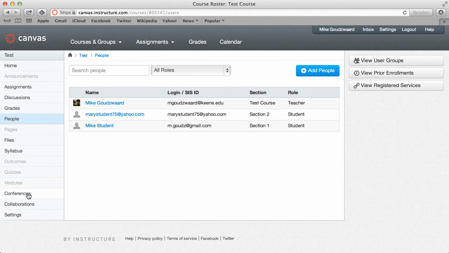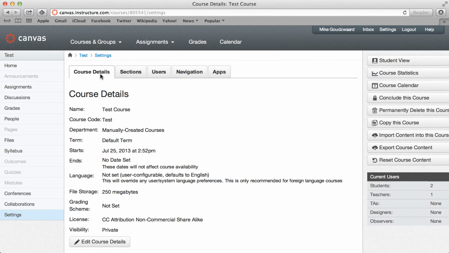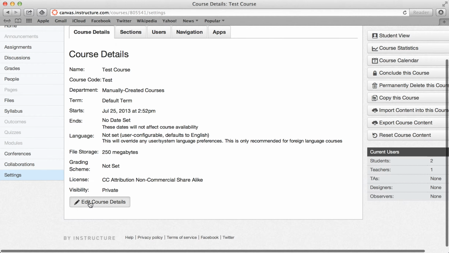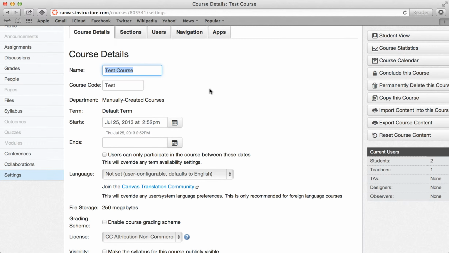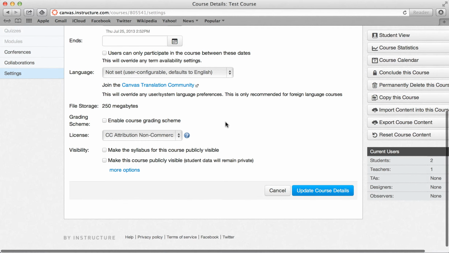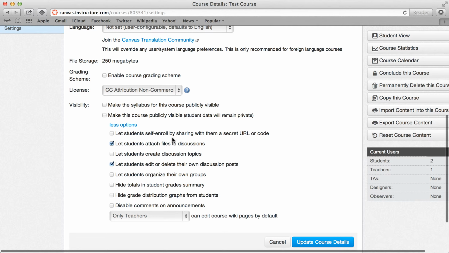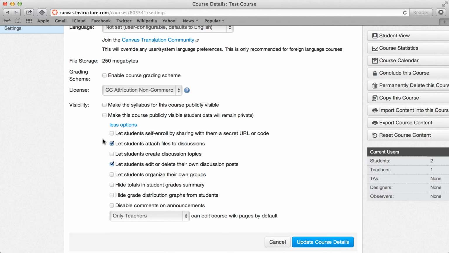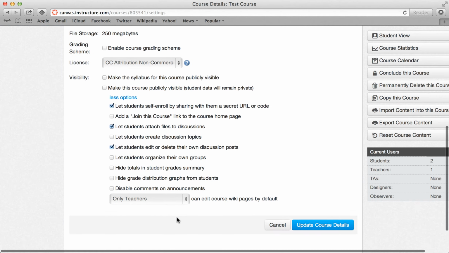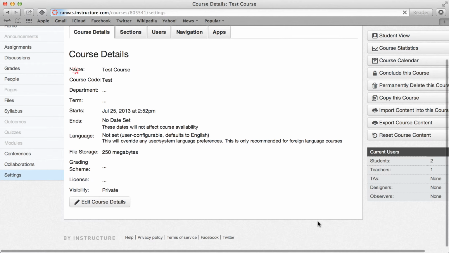The other way is to send a link to students. So click on Settings, and in the course details, click the Edit Course tab below, and then More Options. And you'll see, let students enroll by sharing with them a secret URL or code. Click this and update course details.